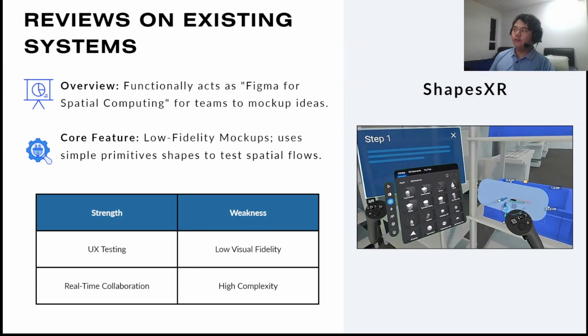And lastly, we have Shape XR. This system functions as Figma for team to mock up idea. So the core feature of this system is it has a low fidelity mockup. It uses simple primitive shape to test spatial flow like sphere or cube.